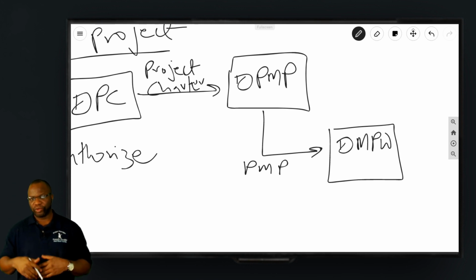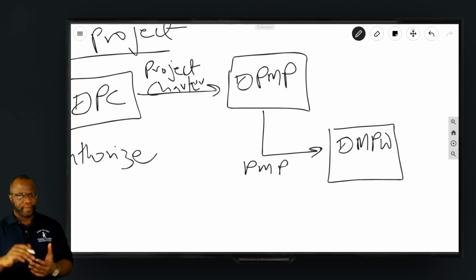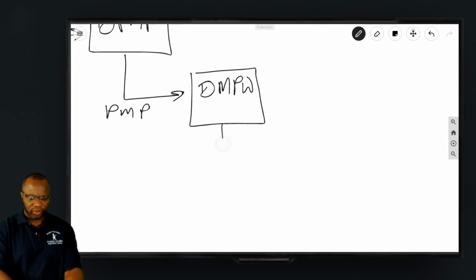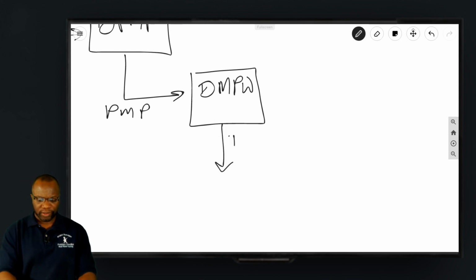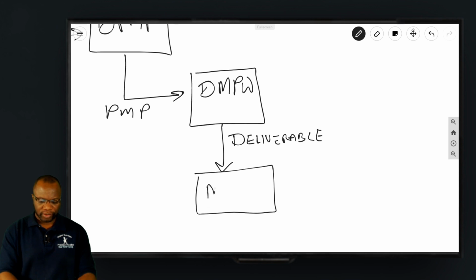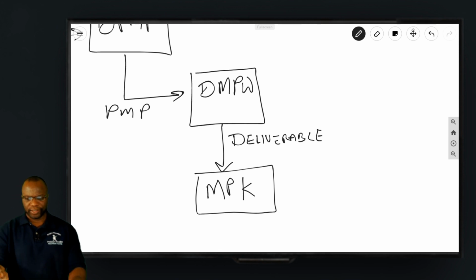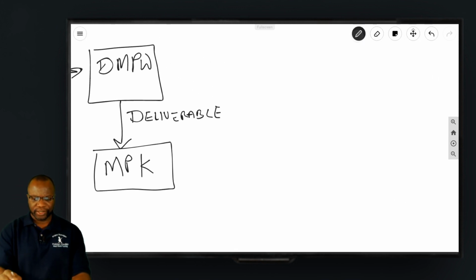The project management plan becomes an input to direct and manage project work. Direct and manage project work is where you're executing the work and getting the work done, pretty much coming out with a deliverable. One thing to remember is that direct and manage project work gives you deliverables, and that deliverable goes to a number of places, including the next process, known as manage project knowledge. Manage project knowledge is the process where we get a lessons learned register.